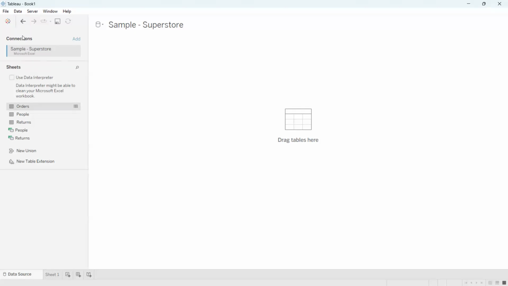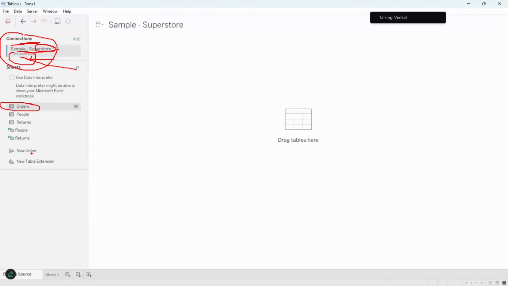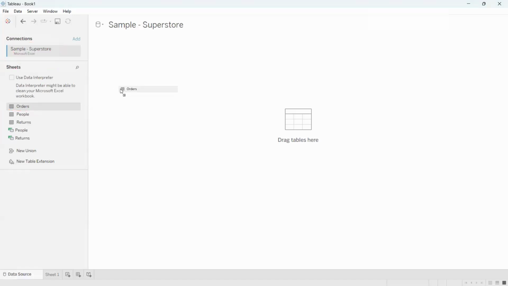Okay. So once you connect to the Excel file, you will see under connections the sample superstore. This is the Excel file name. What is the data type here? Microsoft Excel. In the Microsoft Excel, we will have different tabs, right? I have sheet 1, sheet 2, sheet 3 like that. So just connect to the orders here.